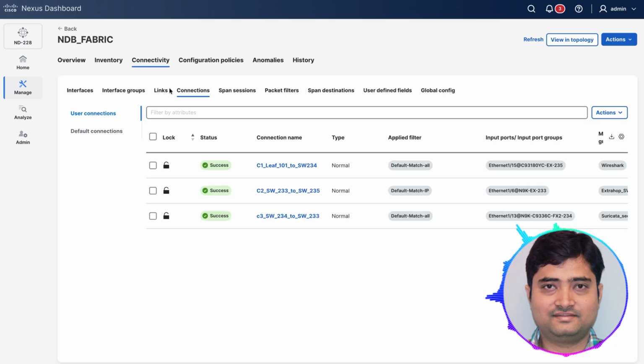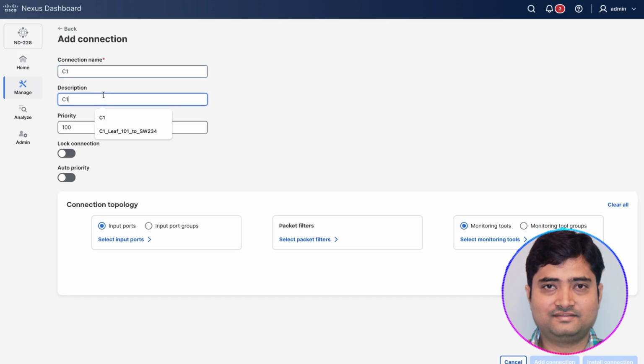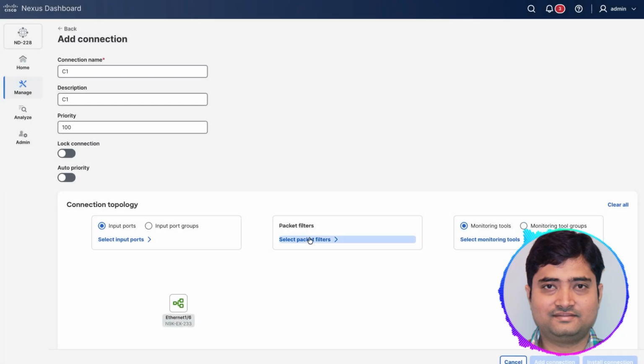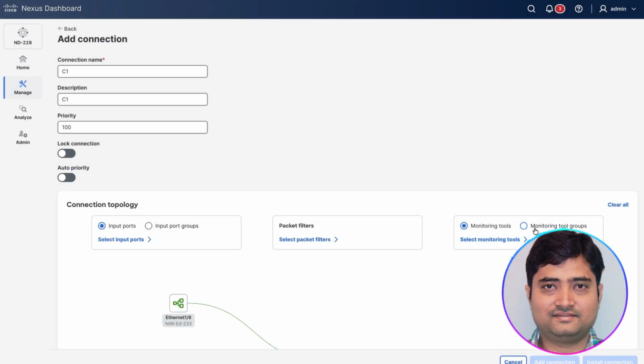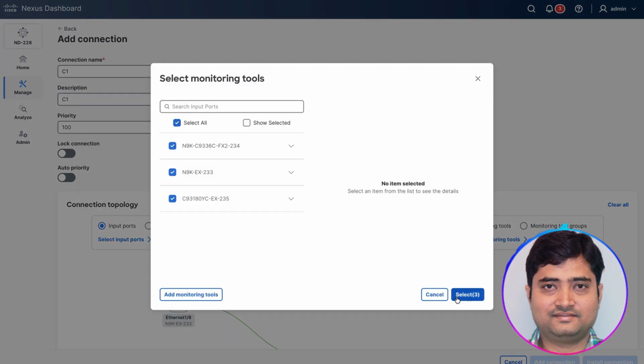Click on user connections, action, add connection. Now give the description for the connection, and here you have input ports. Select the ports you created in the previous screen, and all the ports will start popping up here. Select them, and it could be one, it could be two, multiple. And select the filter. It could be match all, or it could be any custom filter that you want, and select the tools. It could be one tool, multiple tools.